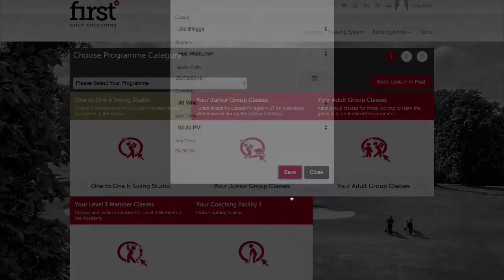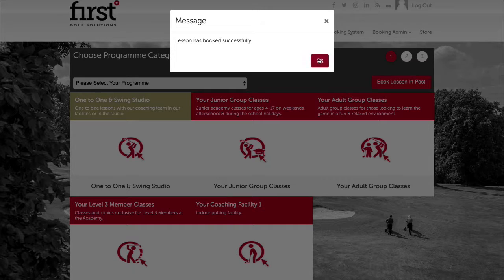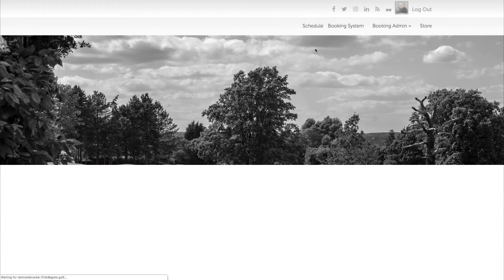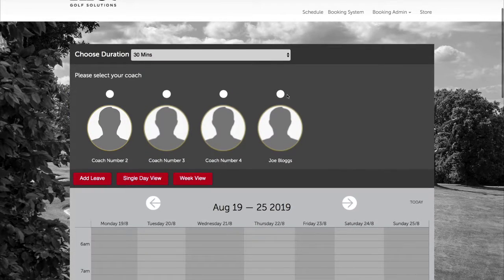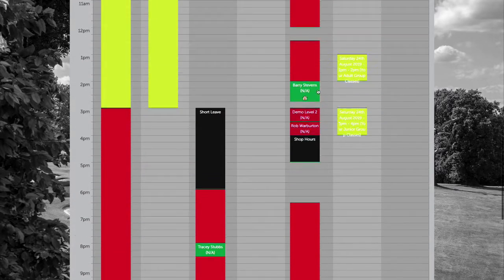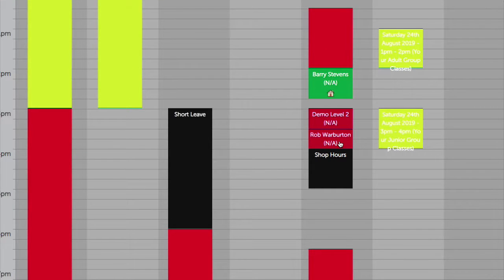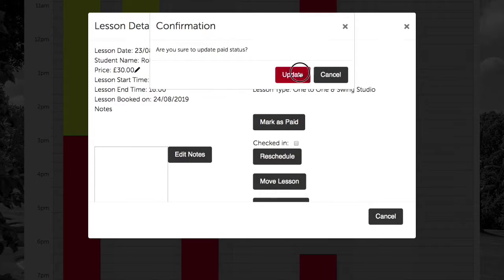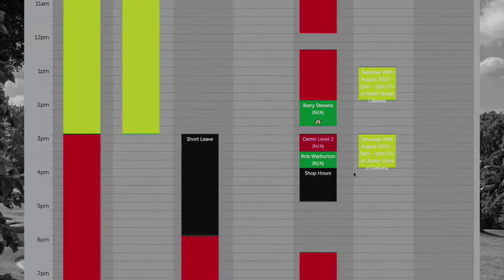We're going to select the lesson duration and a start time and end time. We then need to hit save. And the lesson has been booked successfully. We need to remember though that we need to navigate back to the schedule and we need to update the paid status of the lesson. So if we click on the coach, Joe Bloggs, we can see that the lesson has been booked yesterday at 3:30 p.m. However, the lesson is indicated as red, meaning that it's currently marked as unpaid. We would therefore go into the lesson and mark the lesson as paid and update the paid status. And we can see how it changes to green.